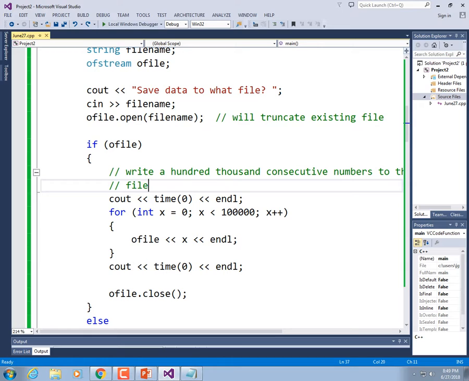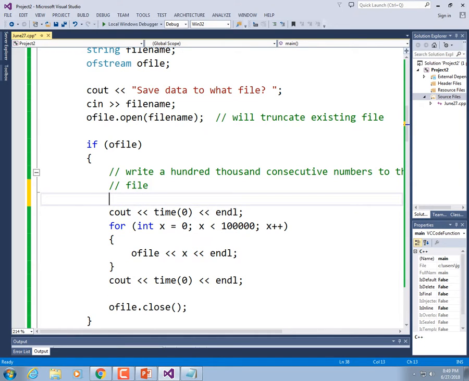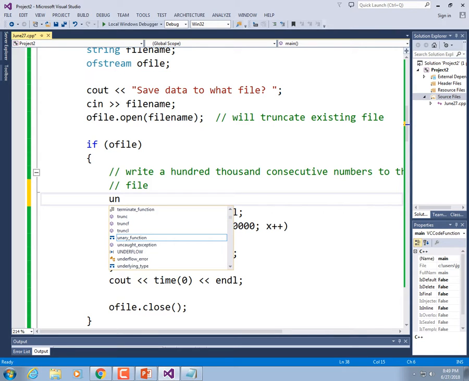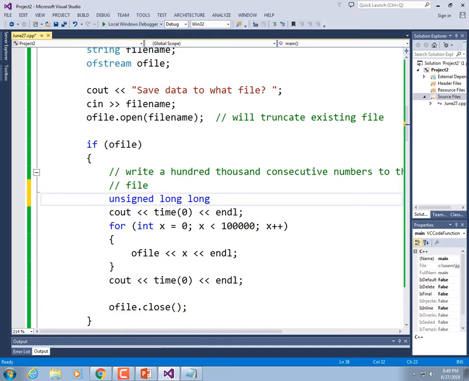That'll probably be enough. Here's what we would do. Make an unsigned long. Unsigned long, and set it equal to time, parentheses 0. I forgot to give it a name. Start time. Unsigned long start time is equal to time, parentheses 0.